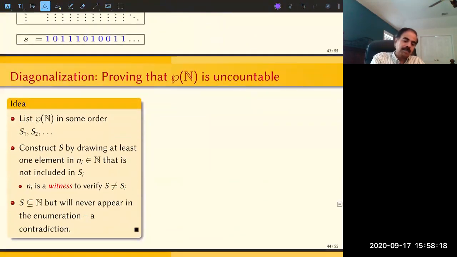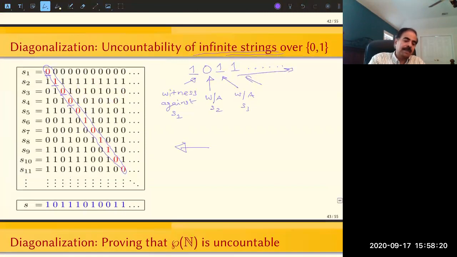Okay, so this is about a particular problem, right? The uncountability of infinite strings. Now this certainly is one way of proving, at least more or less proving, that real numbers are uncountably infinite, right? Because this proof says that infinite strings over 0, 1 are uncountable.